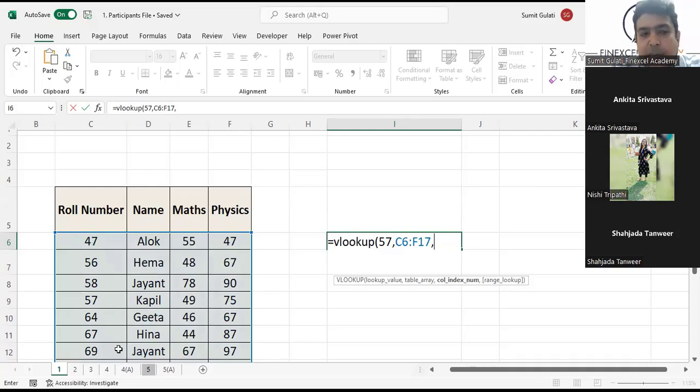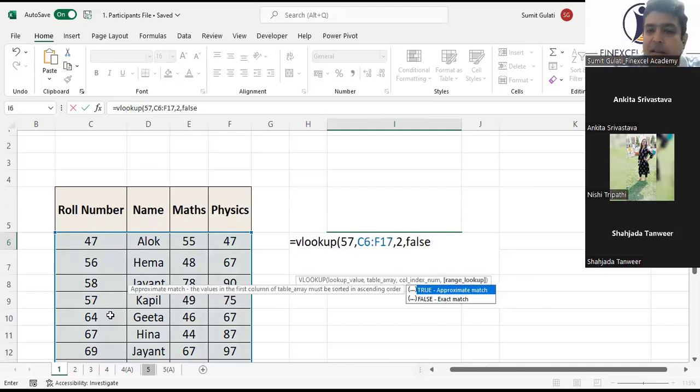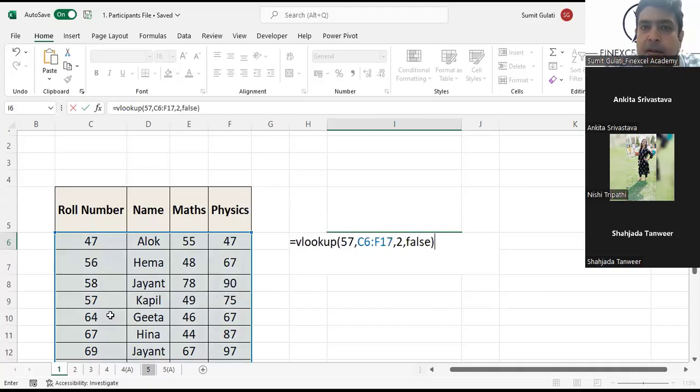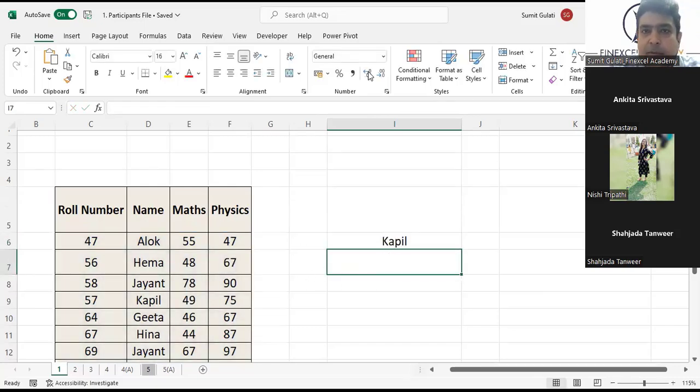Suppose I wanted the name of roll number 57. So my column index number here will become 2. And a false. False means if you don't get 57, give me an error. That is what false means.